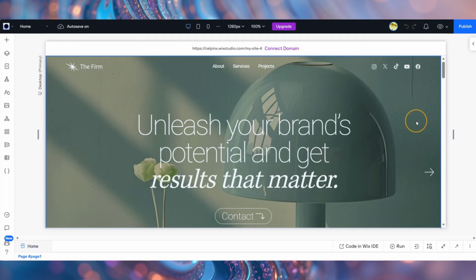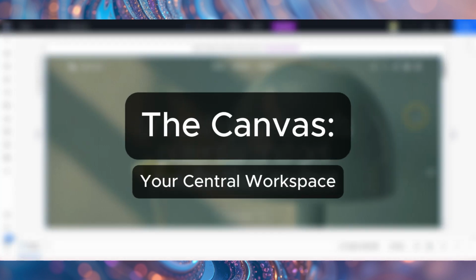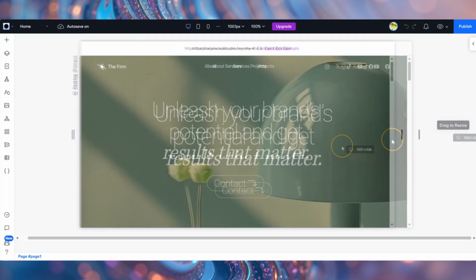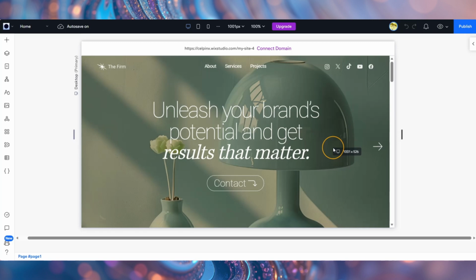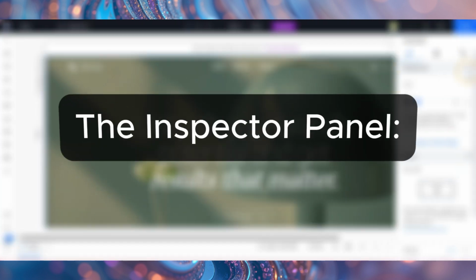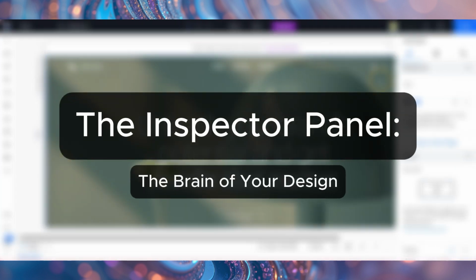Let's dive in. The canvas, your central workspace. The first thing you'll notice is the canvas. This is your stage or page. Unlike other editors, the Studio canvas is fully responsive by default. As you resize the window, you'll notice your elements scale beautifully as well. You can also use advanced CSS grids to lock your elements into place, ensuring your layout stays exactly how you intended.